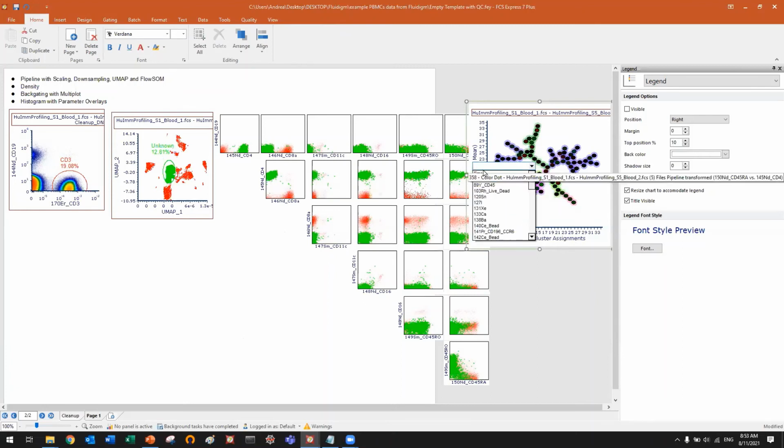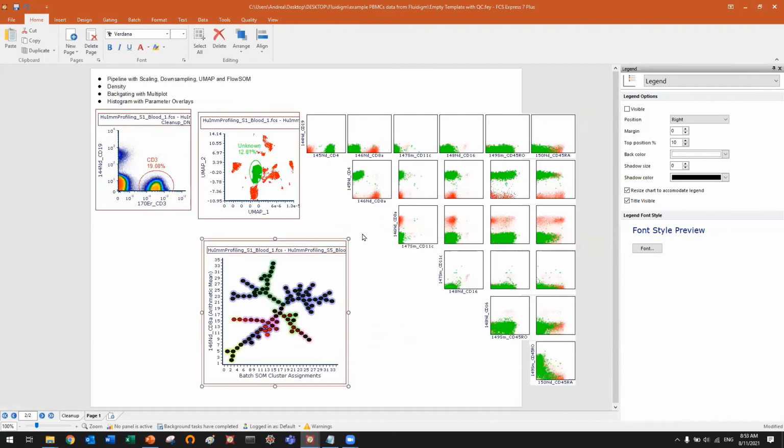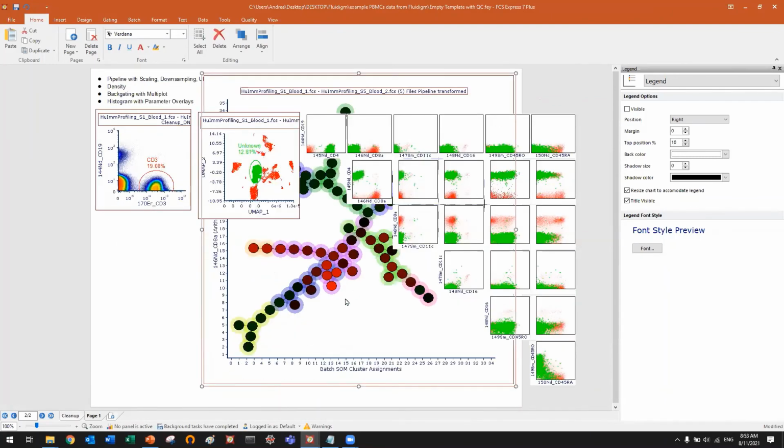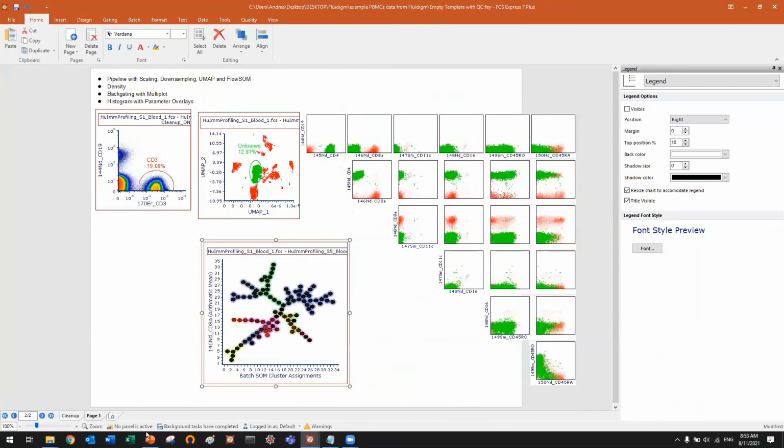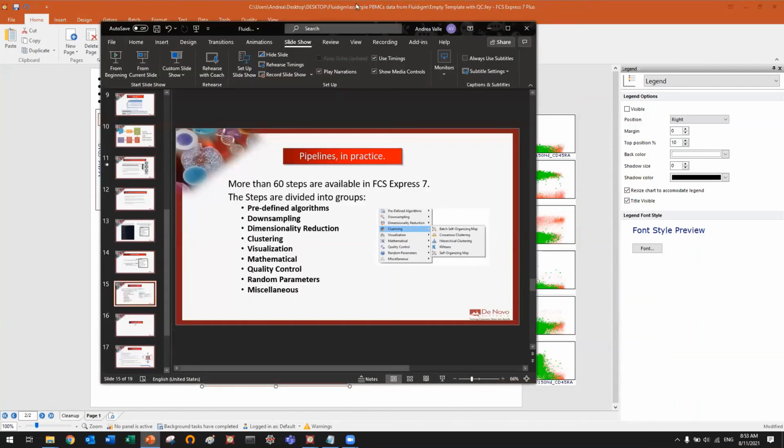Also in FlowSOM, you see, I can color, let me do it, like CD8. You see, I can color each node of the FlowSOM tree based on the expression of a given marker. So now I know that at the bottom left, I have some red nodes for CD8. Okay, so let me go back here.